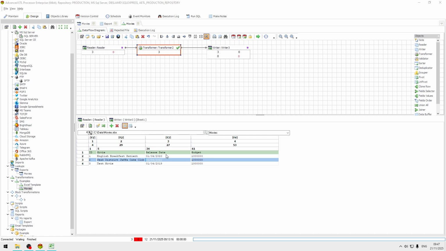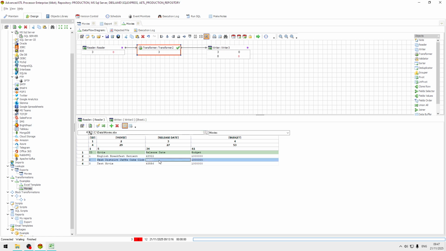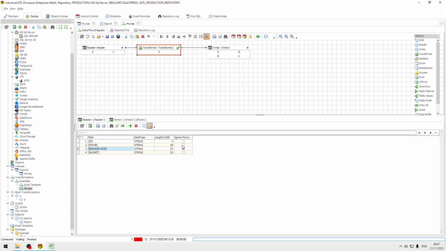So first of all, let me just apply field names. This is actually a string representation of the number. And you can see the number by ticking ignore format. See, it is a number. Well, ignore format also applies to numeric fields, so you can use it to remove currency characters or commas, etc.